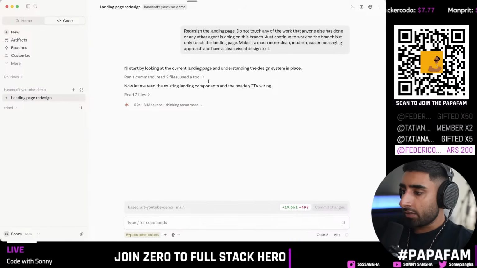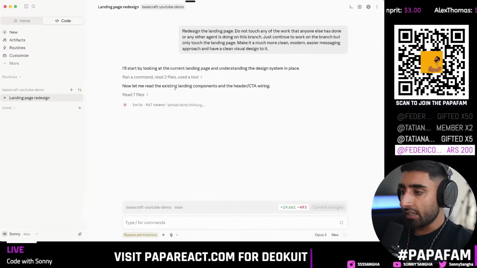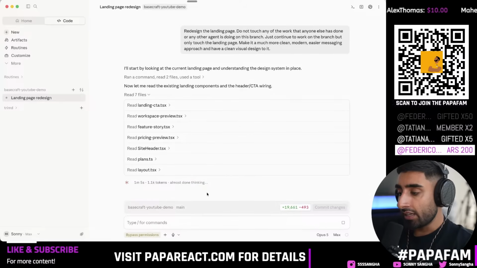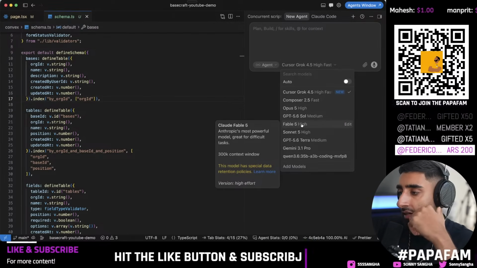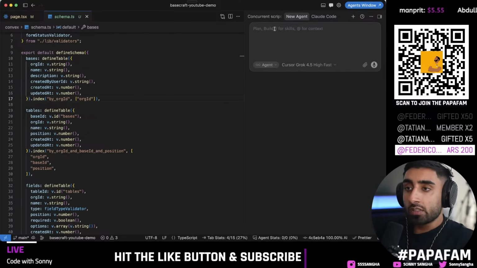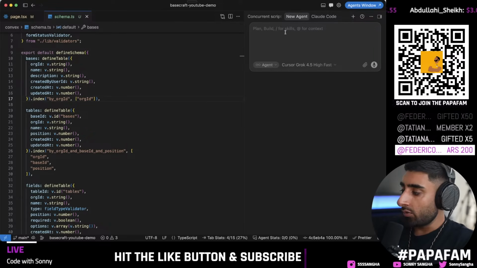So here we have it starting to read. Now, one thing that I would say Cursor has an edge on over the rest is this: you see here, let me read the existing landing components and the header CTA wiring. It read files. It used Opus 5 to read files. When you use something like Cursor, however, let's say I was in Fable 5, or in Opus 5, or whatever the case, it will actually delegate to a sub-agent, which is typically Composer, to do the quick stuff like the file reading. Not only is it way quicker, but it's way smarter to be able to do that.